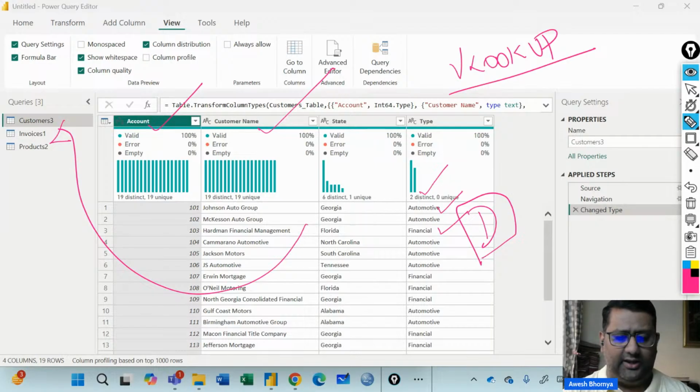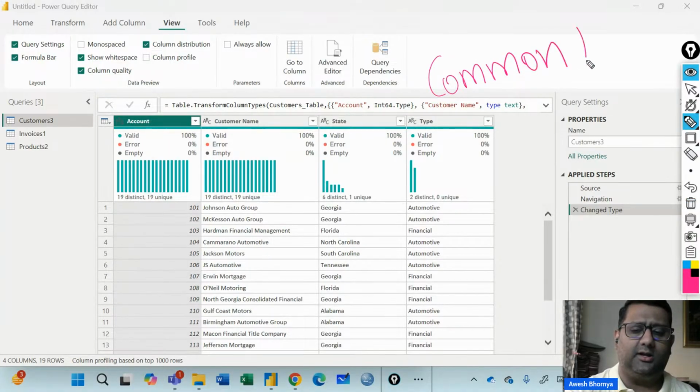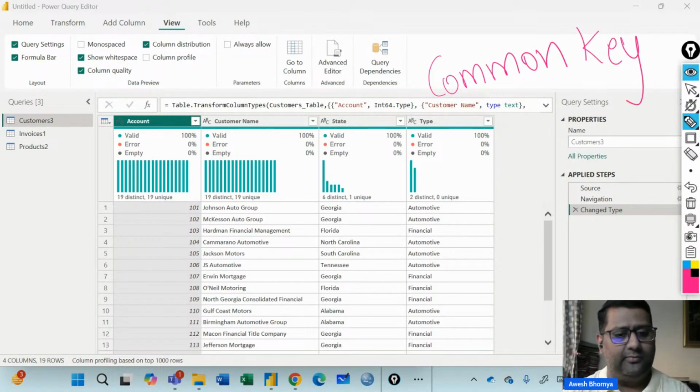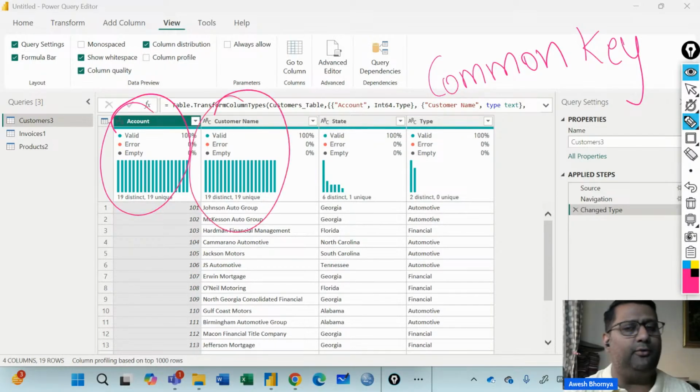It works this way, that we have got a situation where we are trying to get information from one table into another table. And when that requires to be done, we have to have something called a common key or a common column. And that column is the account column or the customer name column in the customer's case. Now the question is, which of these would I take up? So remember, always take up the first column.